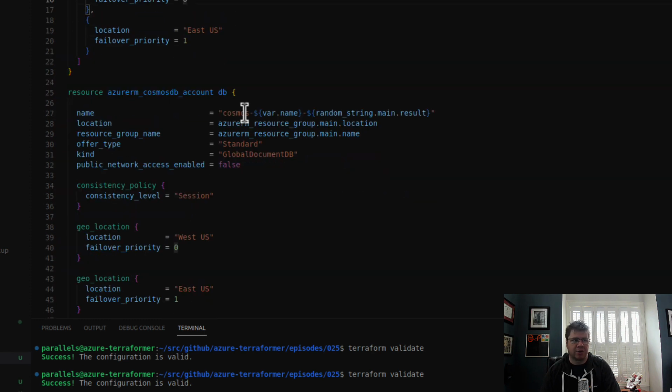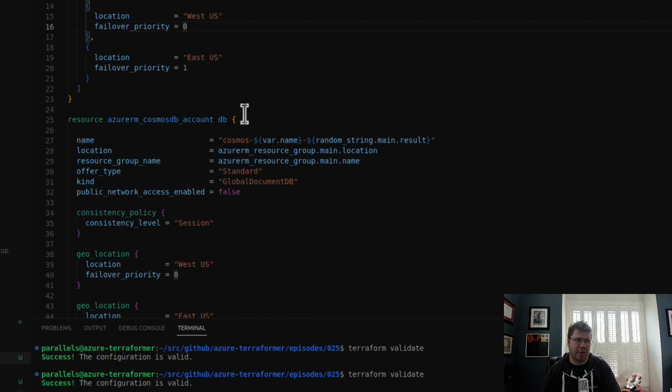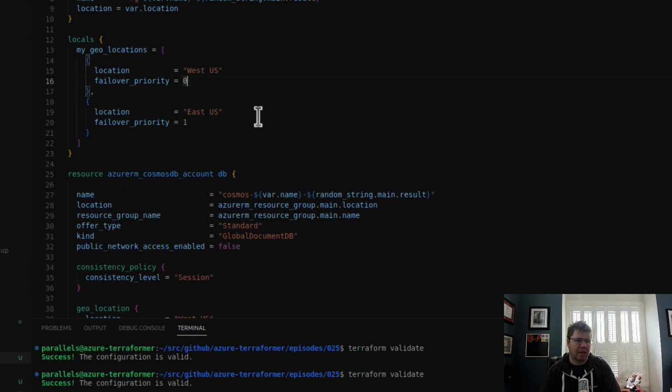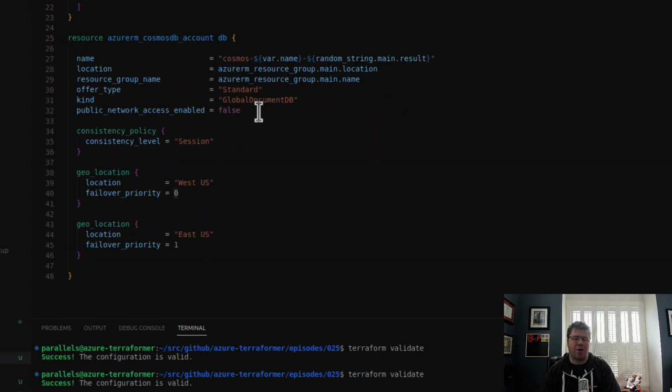There we go. So I've stubbed my data source, or my array that I'm going to use for my geolocations. Now, how do I structure a dynamic geolocation block?